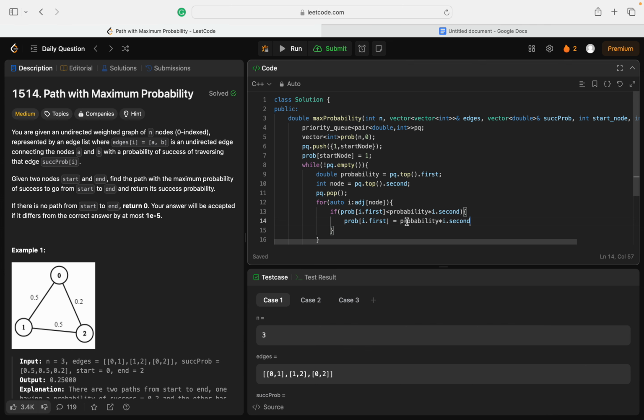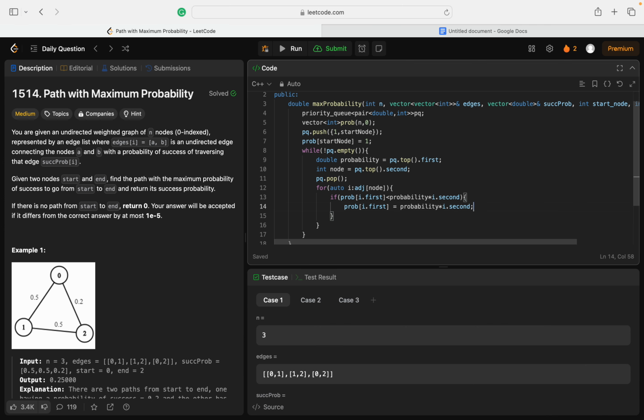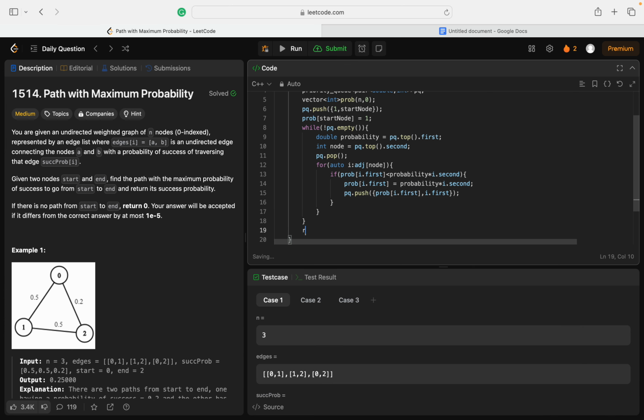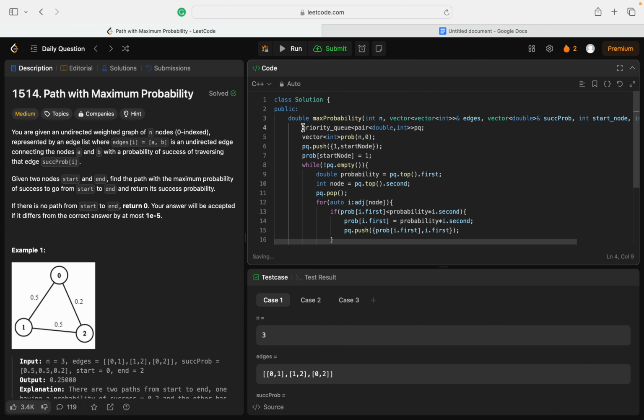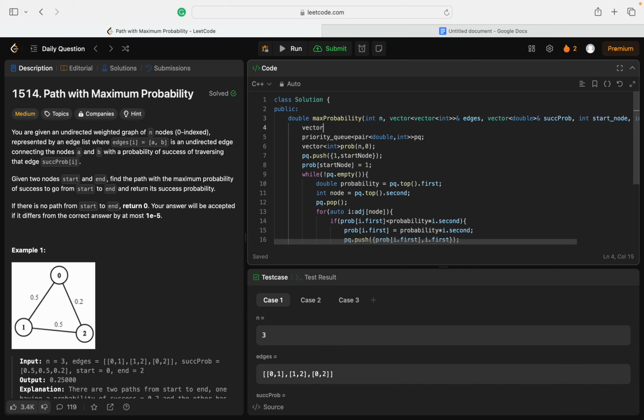This is simple Dijkstra, and insert it in the priority queue again. So simply we're done. And we just return the probability of n node, but we haven't made the adjacency list, so let's make it: vector of adjacency of n. So let us not take int, it's a pair of int and double.